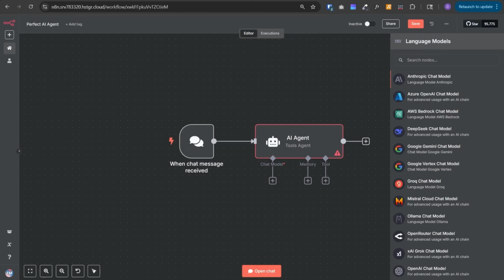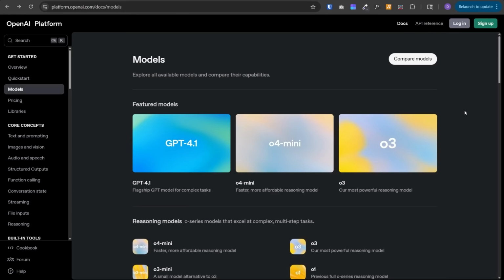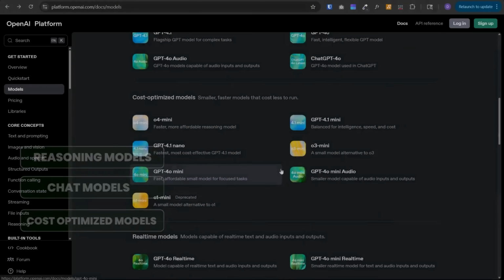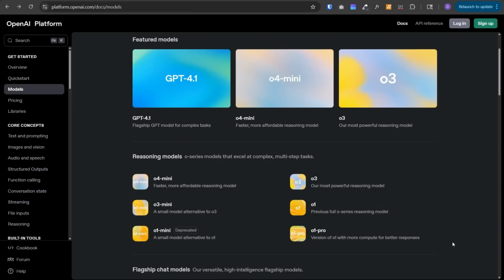And finally, we have the OpenAI chat model, which gives access to a large number of OpenAI models. OpenAI has reasoning models, chat models, and cost optimized models. The reasoning models are the most powerful ones, but they are the most expensive as well. So O1, O3, O1 Pro are quite expensive, but have really good reasoning capabilities. So if you're looking for a brainstorming use case where you're trying to come up with a solution for complex problems, these are the models you should be looking at.